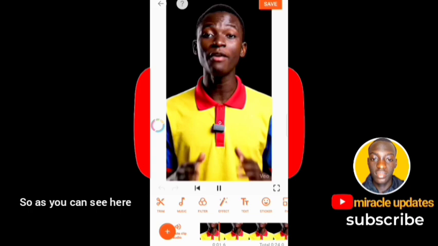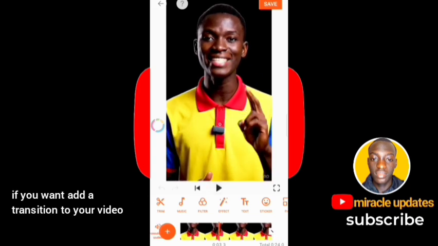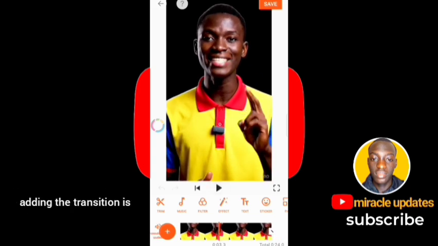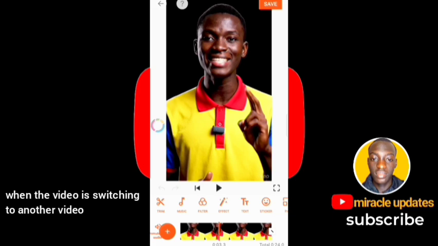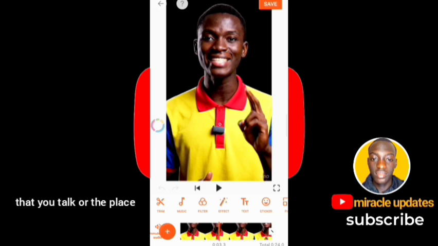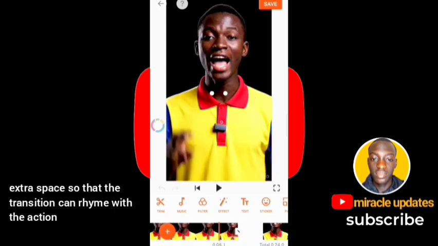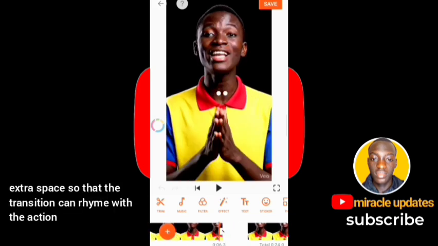So as you can see here, if you want to add a transition to your video, make sure that the place you are adding the transition is where the video is switching to another video, and make sure that the transition doesn't fall in the place where you talk or where an action is taking place. Okay, so just give it extra space so that the transition can rhyme with the action.